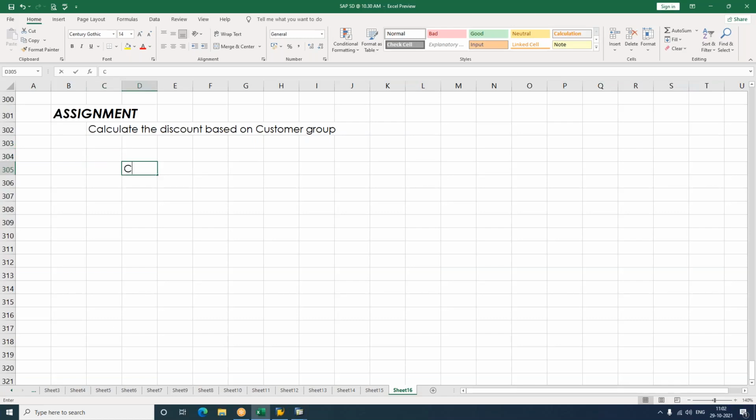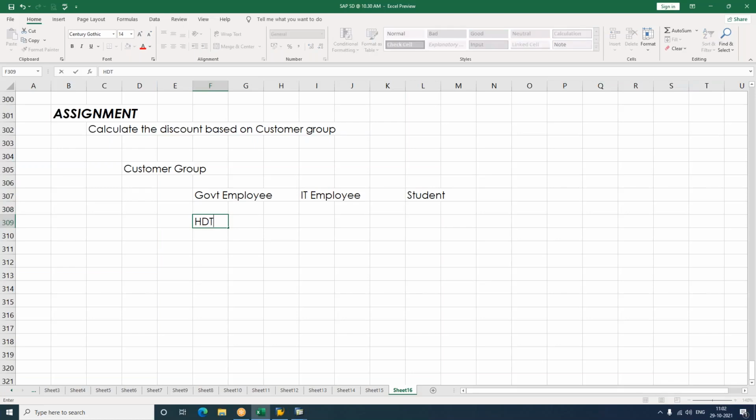Now, let's say we have 2 to 3 groups of customers. I'm just trying to classify them: one group as a government employee, another group as an IT employee, and another one as a student. So for all these customers, we are going to be selling, let's say, TV. I'm going to be selling the same product over here.